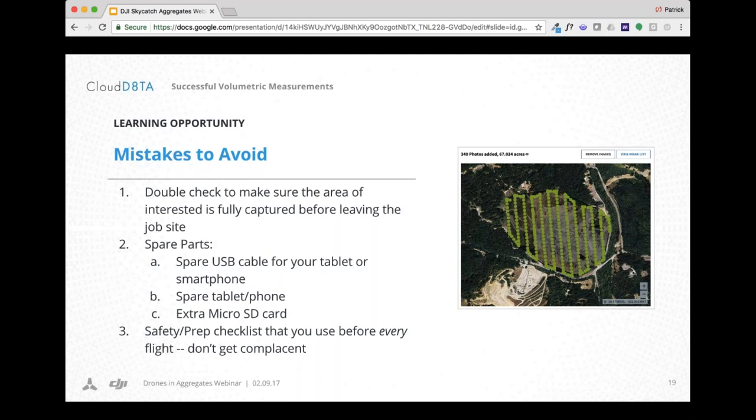Also, I would have spare parts. Have a spare USB cable for your tablet or smartphone. If you use your tablet to fly, make sure your phone is capable of running whatever fly app software that you're using. Tablets can break or freeze or don't work sometimes, so make sure you have either a spare phone or a tablet. And then have some extra micro SD cards. They're small, you can lose them. One can fill up pretty fast with images if you don't transfer the data off. So it's always nice to have spare parts. It could cost you a lot of time if you have to try to hunt down another USB cable or micro SD card once you're in the field.